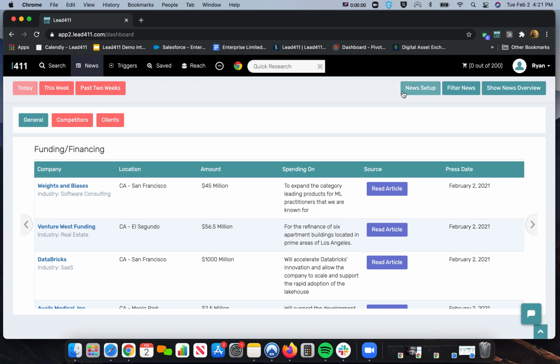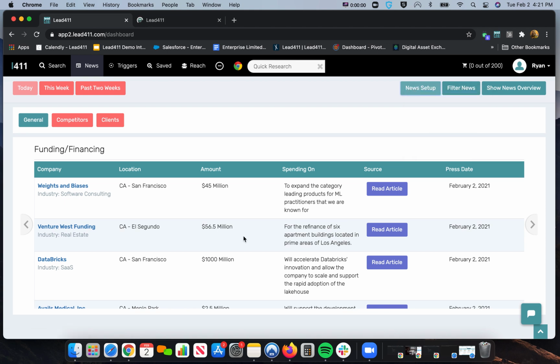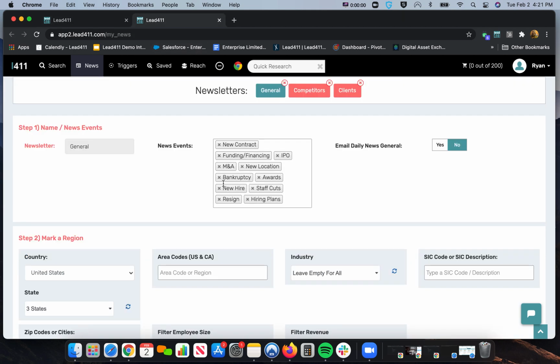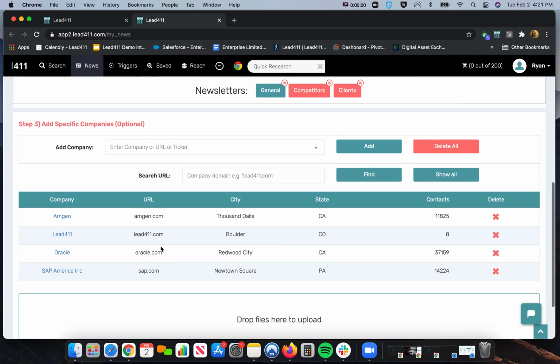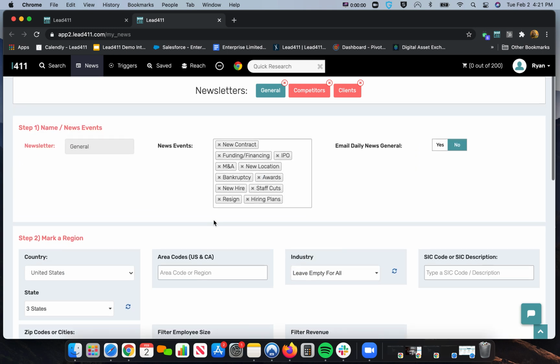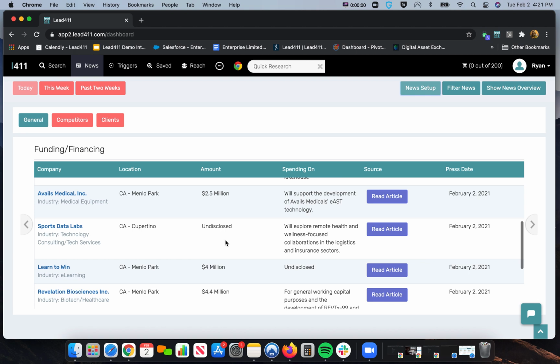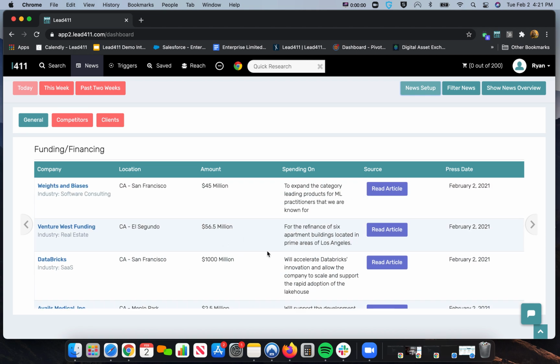So this is customizable in the news setup. You can go in here and customize the industry, the size of companies, the locations. Even if you want to follow certain companies, you can put in specific company names to follow. So if anything changes with these companies, these are the different news events that we send you an email of in the mornings. So that's what is popping up in here, some different companies out of California that have recently received funding and what they plan to do with that funding.